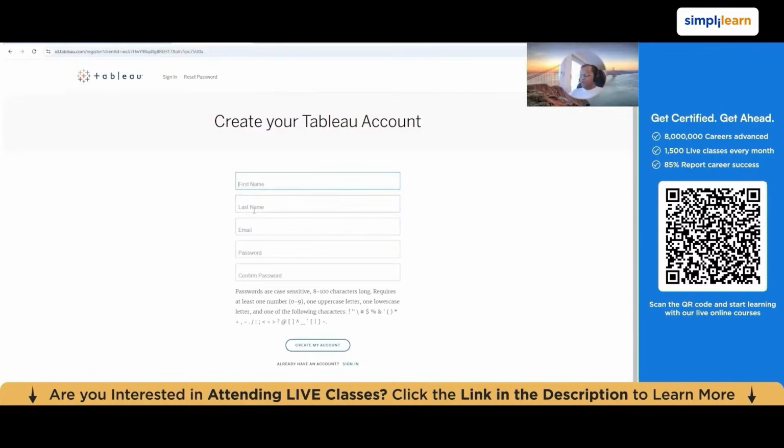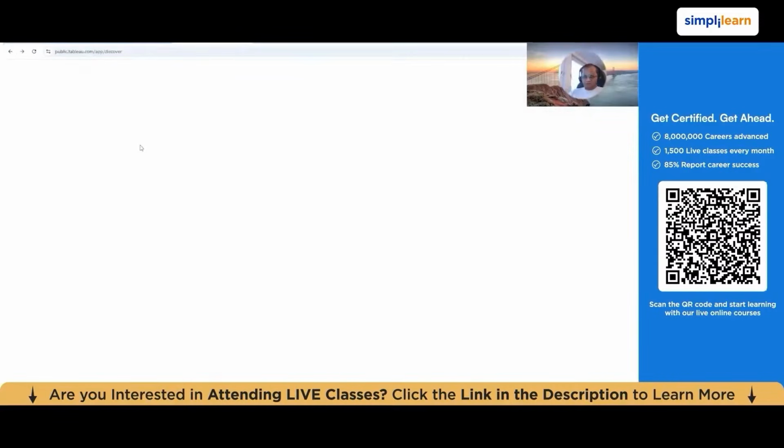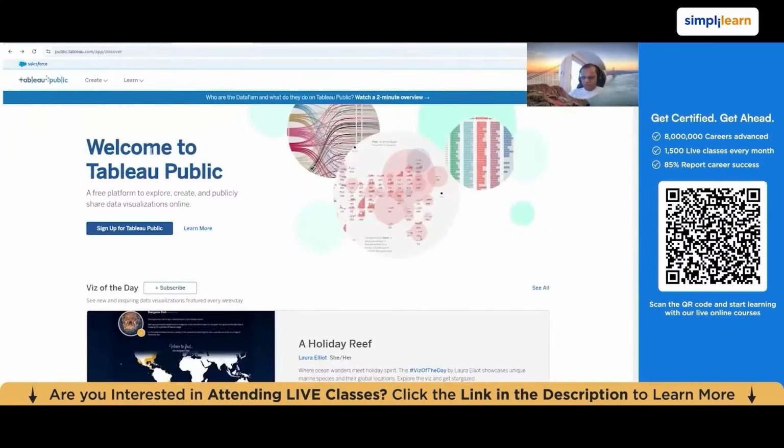So give your last name, first name, email, password, confirm password, and it will create an account, and then from there it will start downloading. Maybe after you put all these details, it will show you Download Tableau Public. You click on that button, it will download Tableau Public, and then you install it. So two tools you have to install one by one today: Tableau Desktop and Tableau Public.